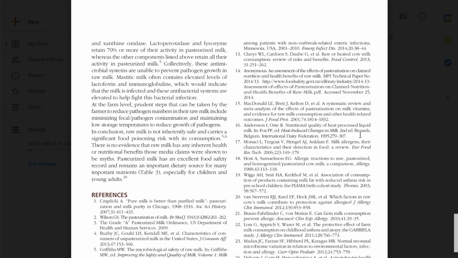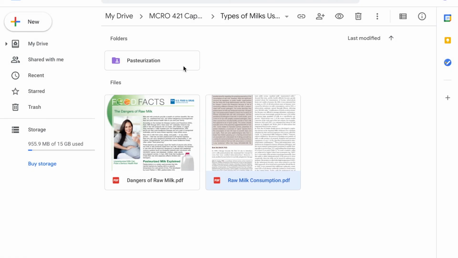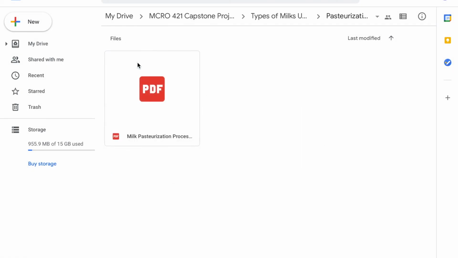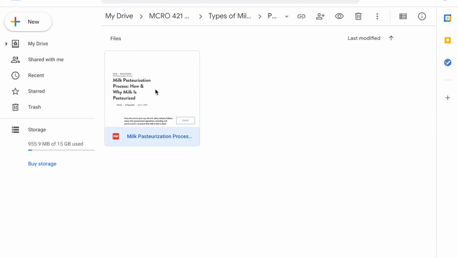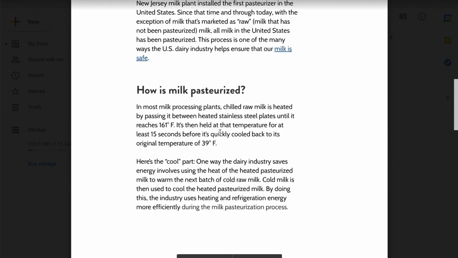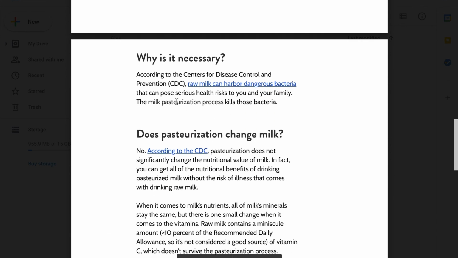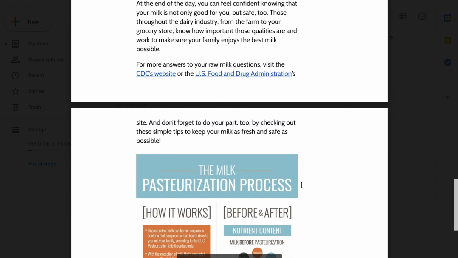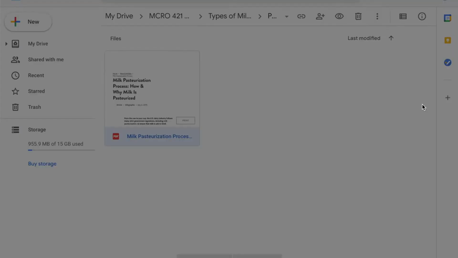I wonder how pasteurization changes raw milk from being full of pathogens to being food safe. Let's go back to the folder and click on the pasteurization folder to learn more. Milk pasteurization process. Here we go. It says here that pasteurization is when milk is chilled and then heated to 161 degrees Fahrenheit and then held for at least 15 seconds. Then it's quickly cooled to a chilly 39 degrees Fahrenheit. This process heats the milk up to kill all potential pathogens and bacteria that can make us sick. Even the Centers for Disease Control and Prevention says that this process is beneficial and does not affect the nutritional quality of milk. No wonder people drink and use this milk to make other dairy products like butter and cheese.